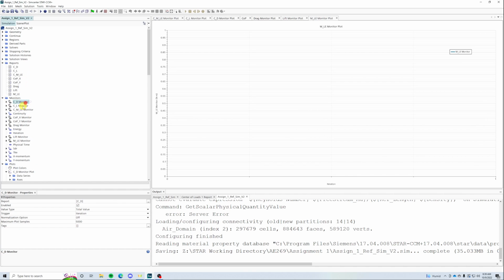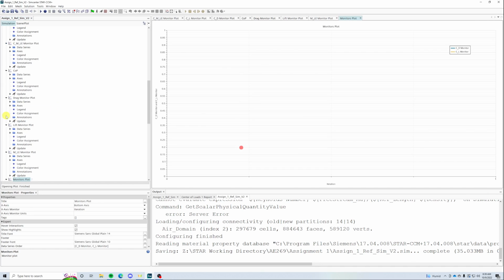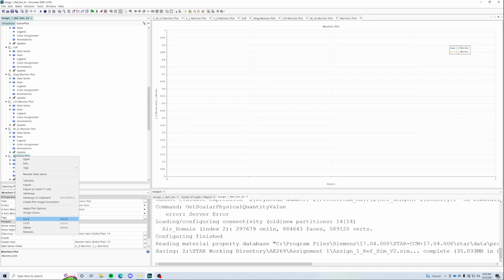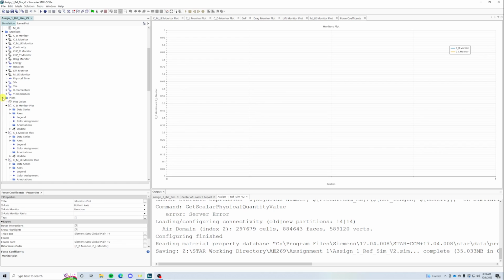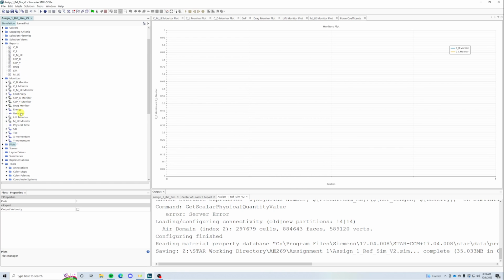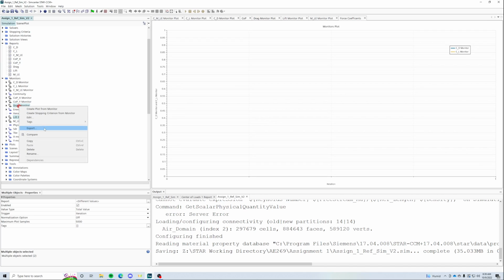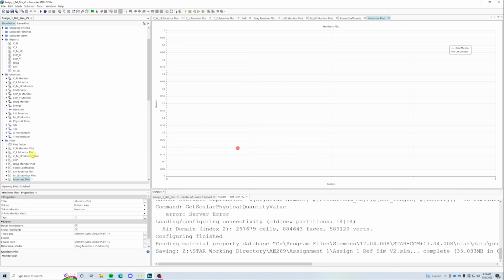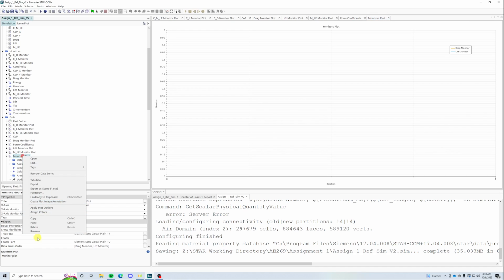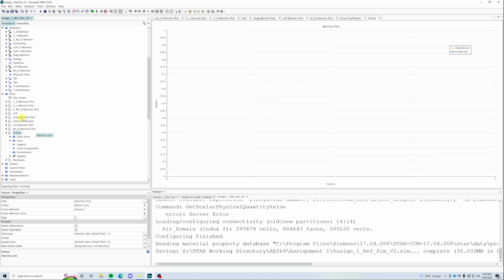We can create another plot, which is just going to be a combination. So I'm just going to call these force coefficients. And we can create another plot from our lift and our drag plot. We're just going to call this forces. Okay. Save.